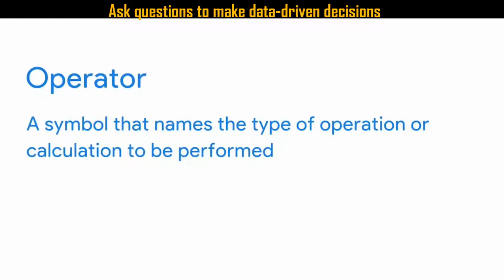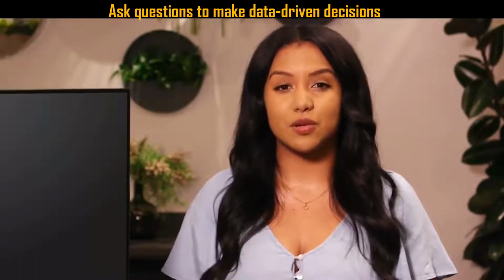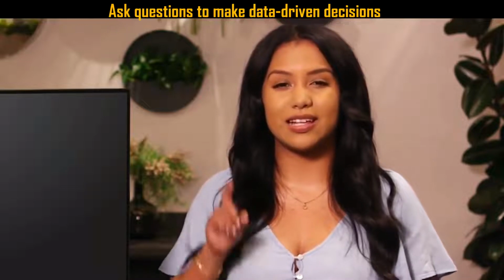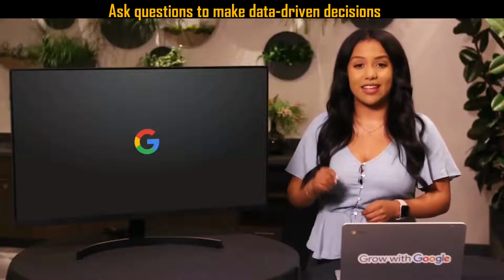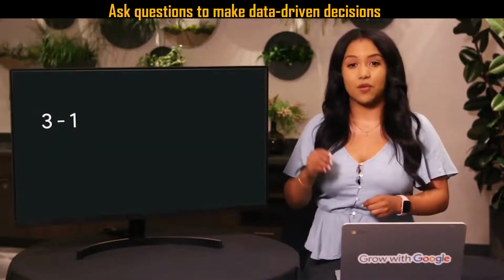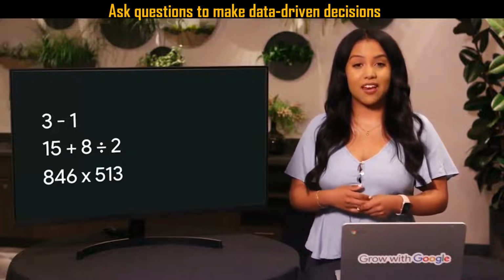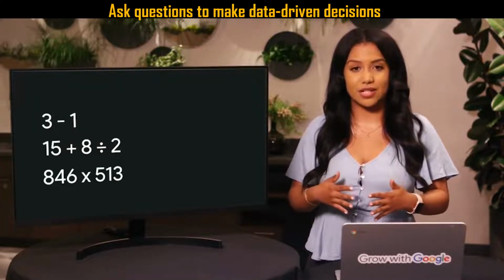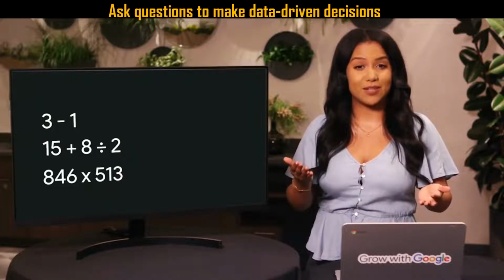Formulas are built on operators, which are symbols that name the type of operation or calculation to be performed. For example, a plus sign is a common operator. The formulas you use as a data analyst will usually include at least one operator. Now let's talk about math expressions or equations. These can take a lot of different forms, but you might be familiar with them already. 3 minus 1, 15 plus 8 divided by 2, 846 times 513. These are all examples of expressions. Is this bringing back memories of grade school?